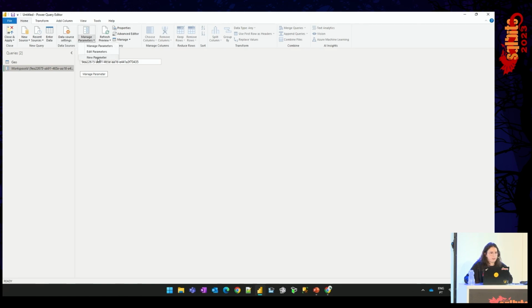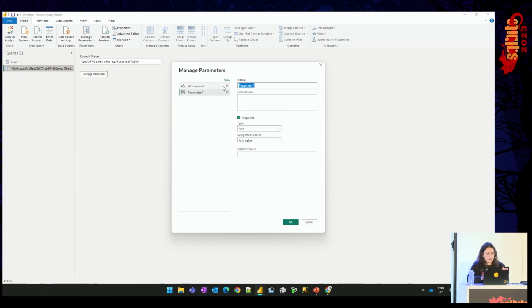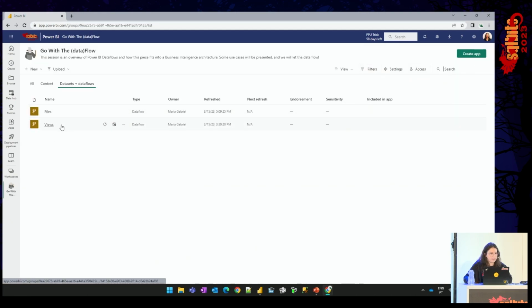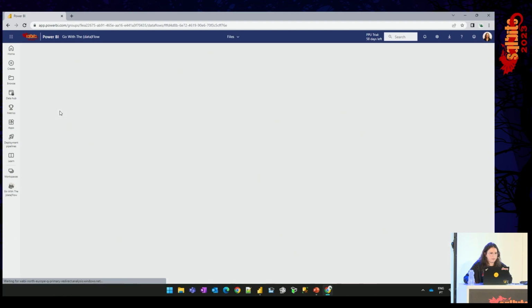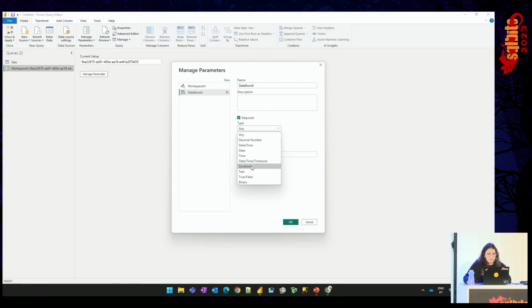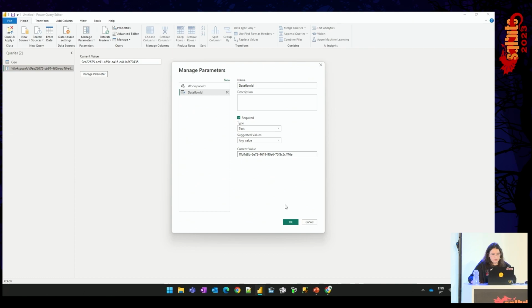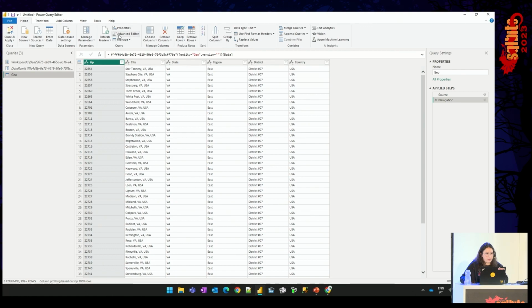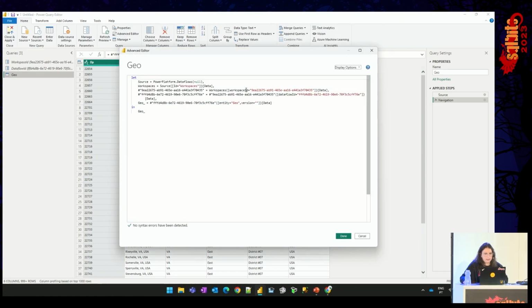Now I will create a new parameter, and I put here Dataflow ID. If I select the data flow that I want, in this case files, after data flows, this is the ID of my data flow. Okay, so I will copy this and put it in my current value. Now I will go to Advanced Editor again and replace this value with my parameter.